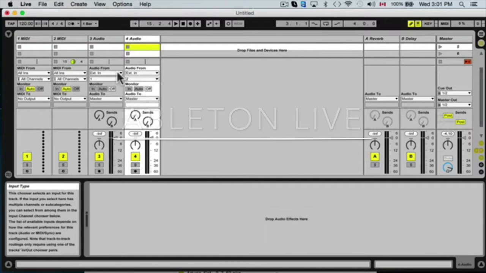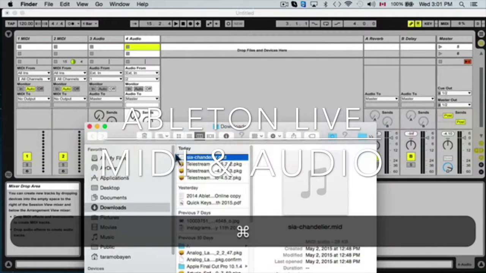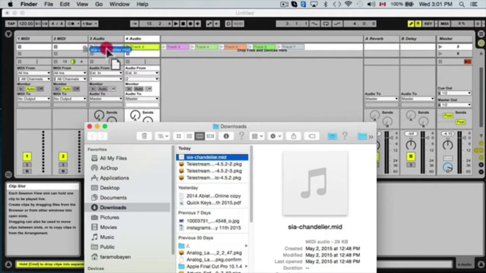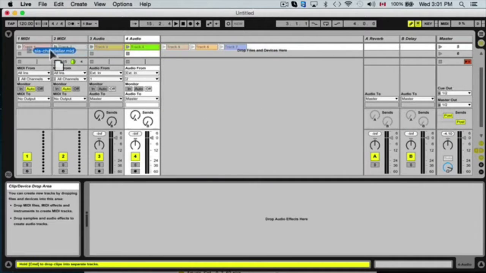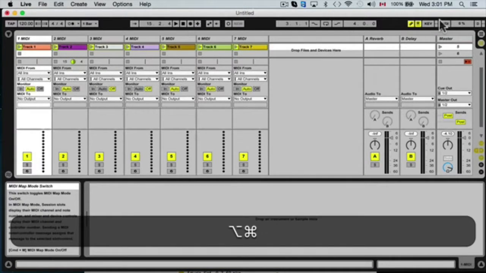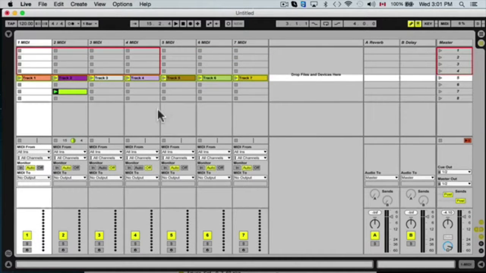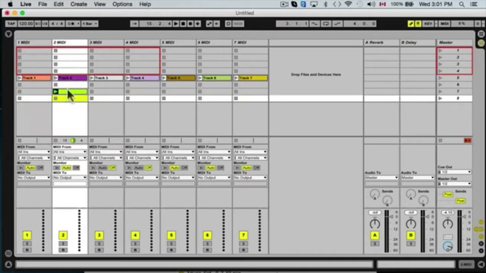I was just dragging into a blank area so that I could see how it breaks down. Some people don't actually do it this way. If I let go, it's just converted everything to MIDI now. So which one do we want? These are all going to be MIDI for the time being, because I want to start with MIDI and then I'll show you what the audio does.